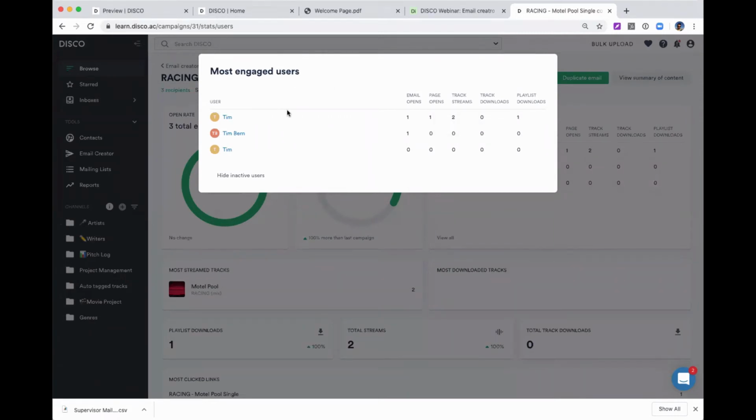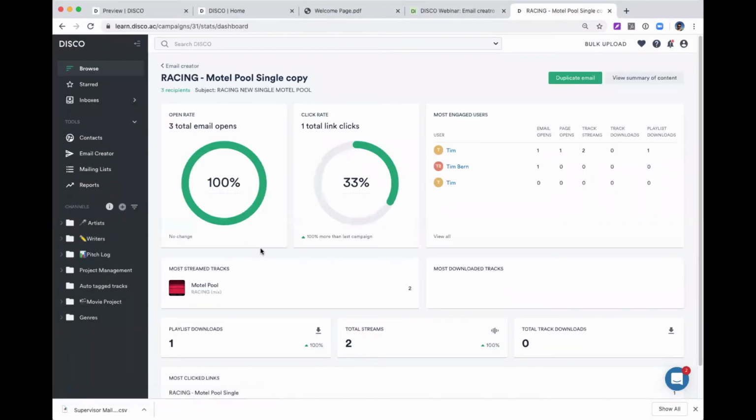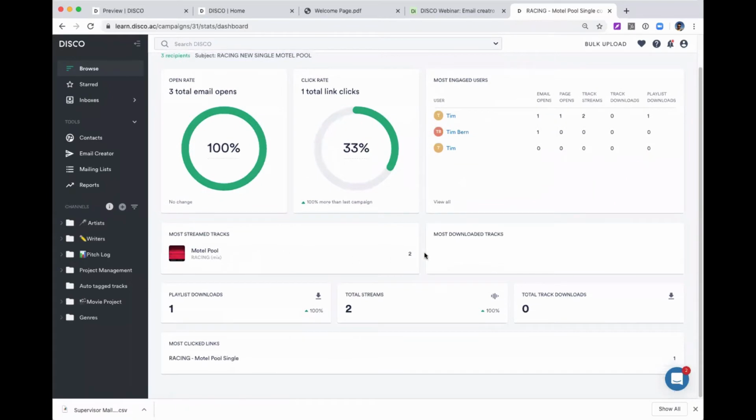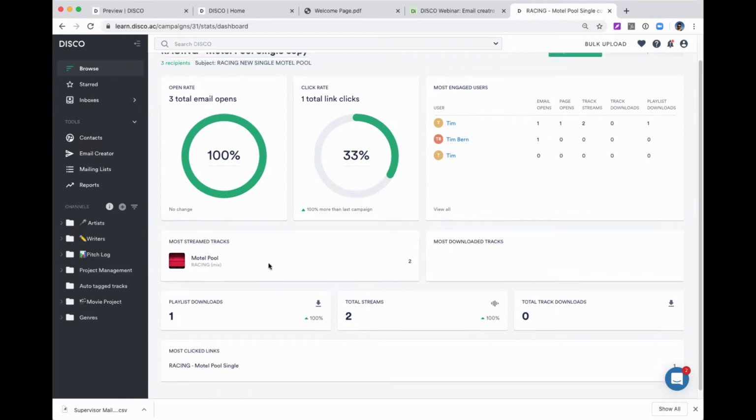So that's a much, much deeper look into the stats or understanding of the people that you're emailing and how they're interacting, or if they're interacting with your emails. We have a few general things here, like most streamed tracks, most downloaded, playlist downloads, total streams. So it's just a quick view, most clicked links.